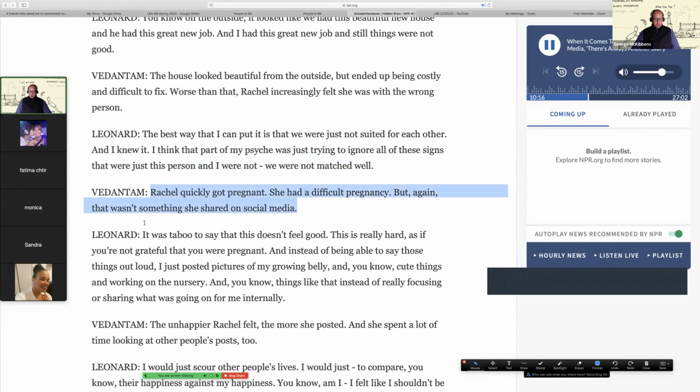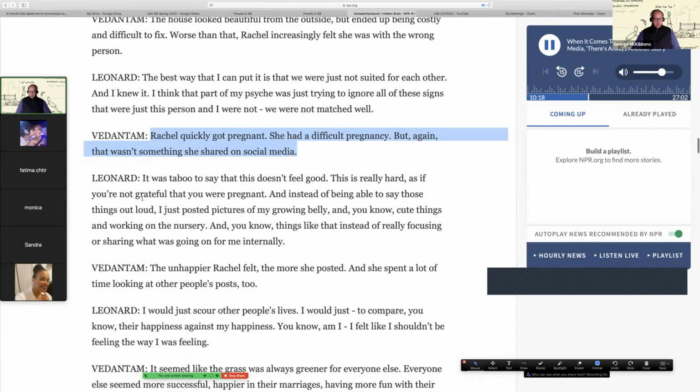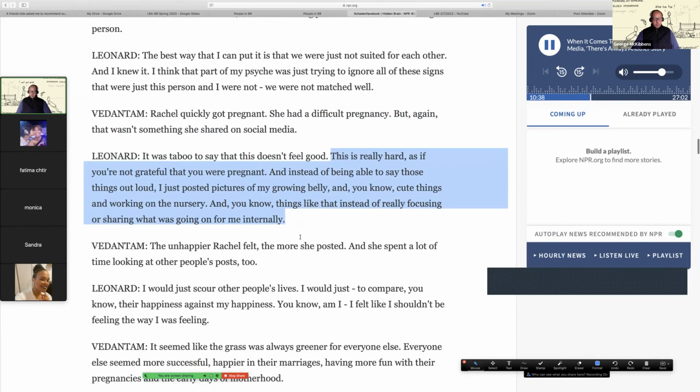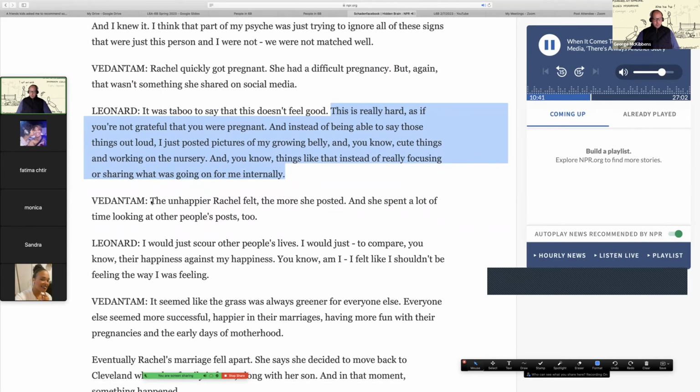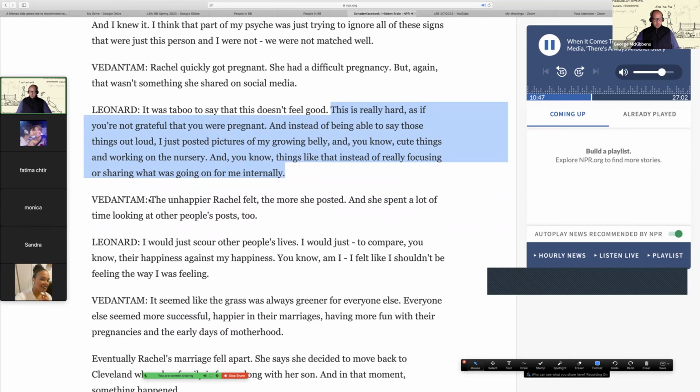Rachel quickly got pregnant. She had a difficult pregnancy, but again, that wasn't something she shared on social media. It was taboo to say that this doesn't feel good, this is really hard, as if you're not grateful that you were pregnant. And instead of being able to say those things out loud, I just posted pictures of my growing belly and cute things and working on the nursery, instead of really focusing or sharing what was going on for me internally.